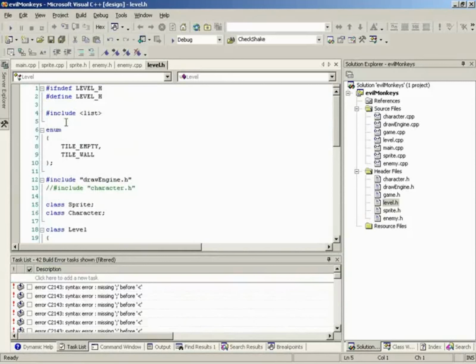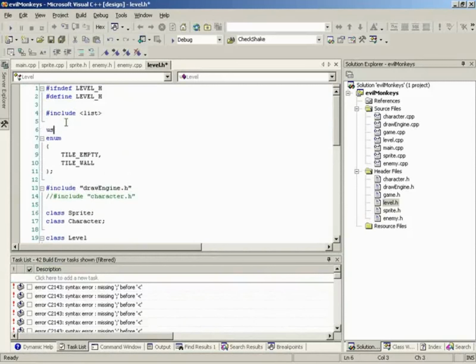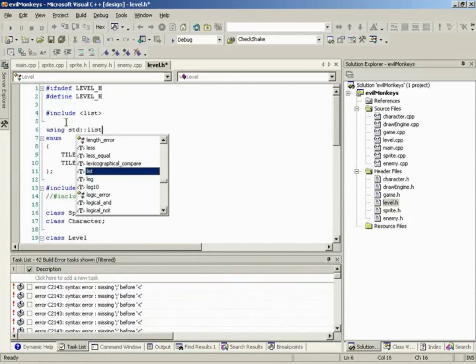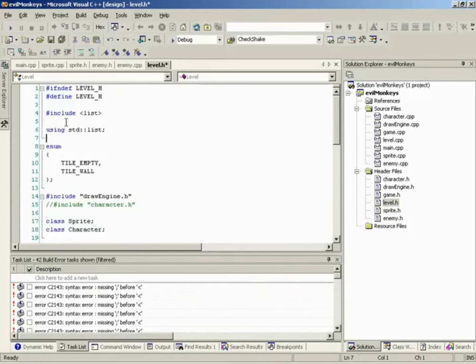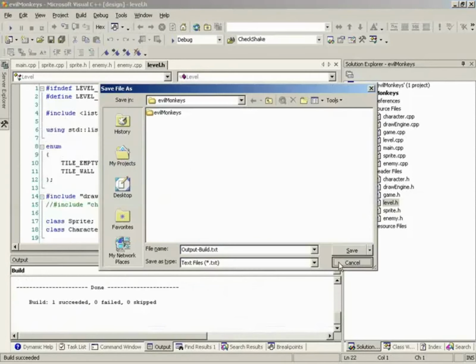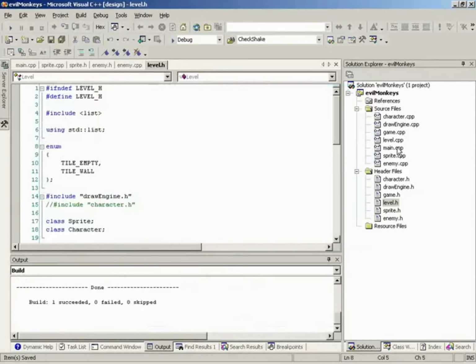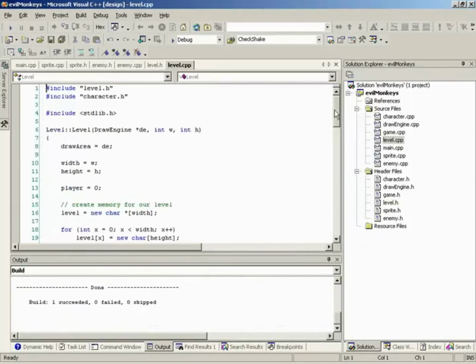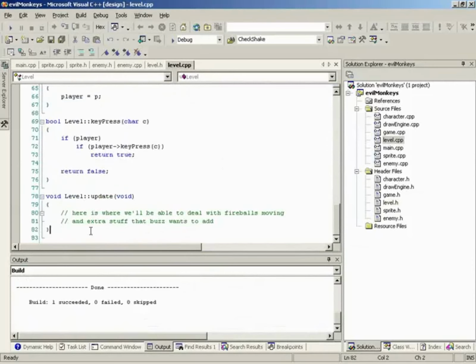But we need to tell it, remember we had the using namespace. Well, we're going to need to say using std list so that it knows that in this class we're going to be using std list. It only makes sense. So now if we run this, look at that. It's happy. Very nice. So now we're using the std standard list. All right. Oh, man, I can't believe I did that again. That's amazing. So in level.cpp, now we can add this functionality that we've just included.